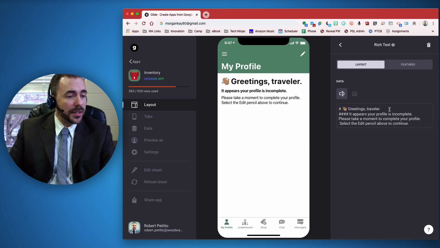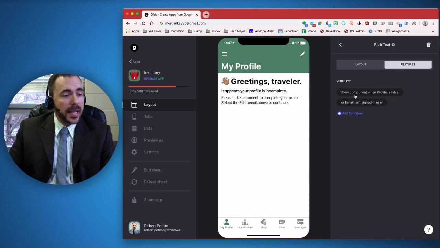All right, and so the visibility setting that I have set here is that if the email isn't a signed-in user, so if they haven't signed in at all yet, they'll see this, but also when the profile is false. So if there's not a profile, then they'll see this message. And creating this condition was pretty easy.